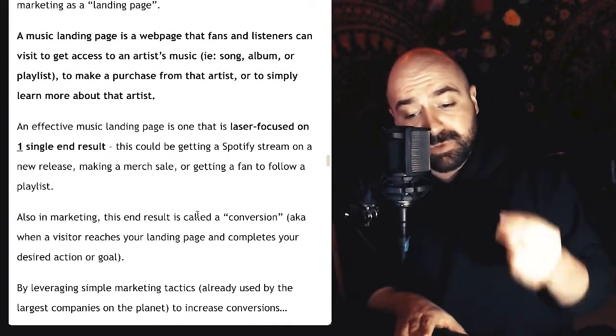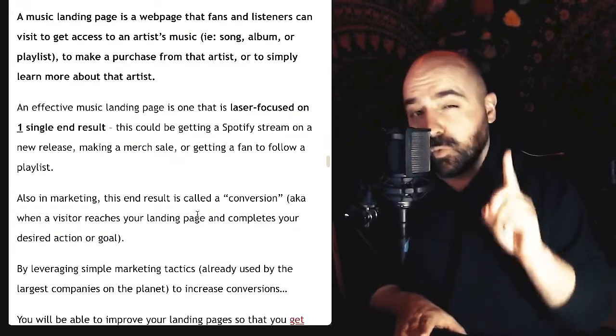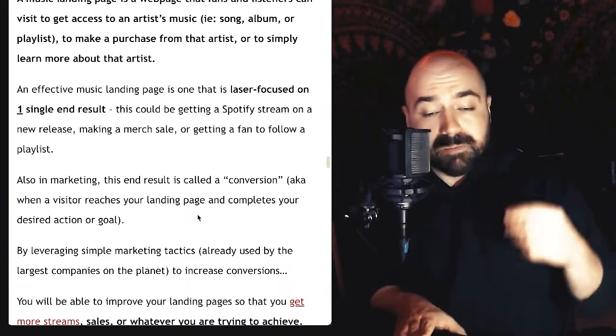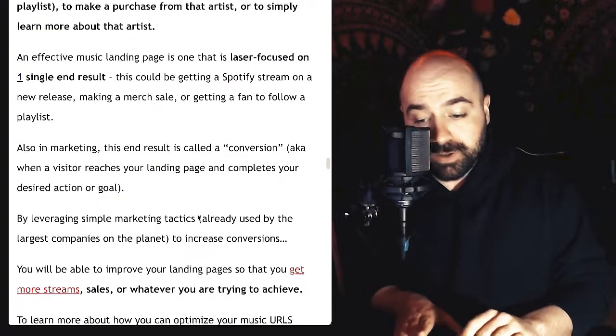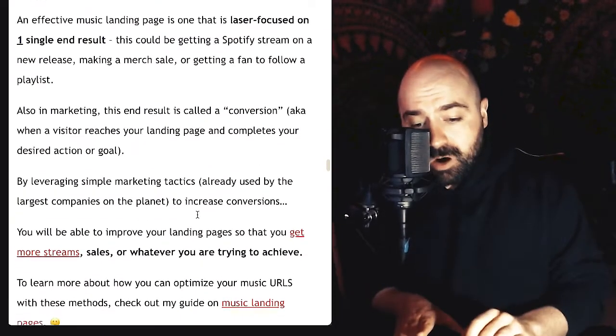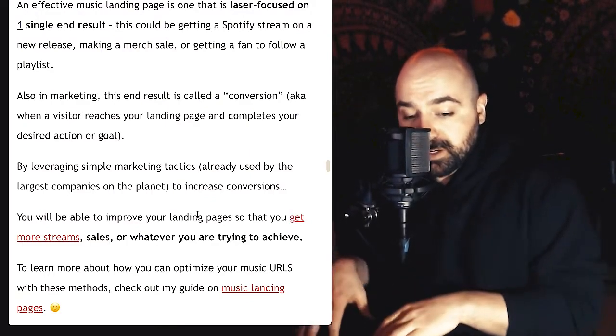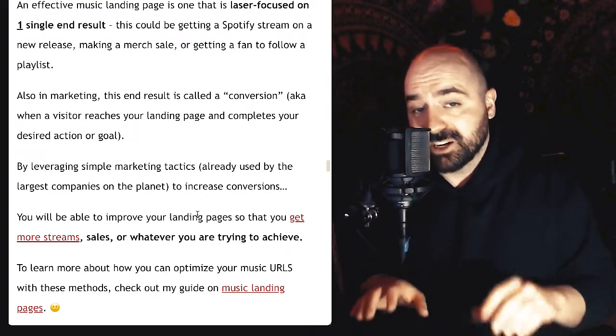So an effective music landing page is one that is laser focused on one single end result. This could be getting a Spotify stream on a new release, making a merch sale, or getting a fan to follow you. It's important that there's only one. Also in marketing, this end result is called a conversion, aka when a visitor reaches your landing page and completes your desired action or goal.